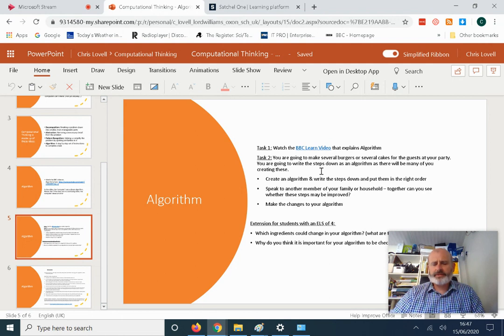So that's what I'm expecting you to do, to write down the steps to make either a burger or a cake. I have an example on the last slide, which I'll show you in a moment. For task 2, create the algorithm, write the steps down, put them in the right order, then speak to a member of your family or household. Think together whether these steps can be improved. What additional steps can you make? Maybe there's too many steps. Maybe you can combine steps and then make the changes to your algorithm.